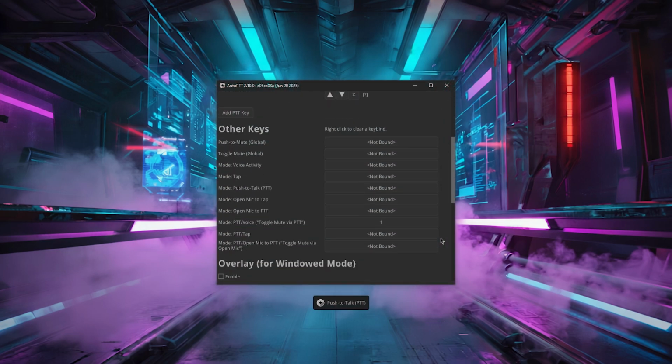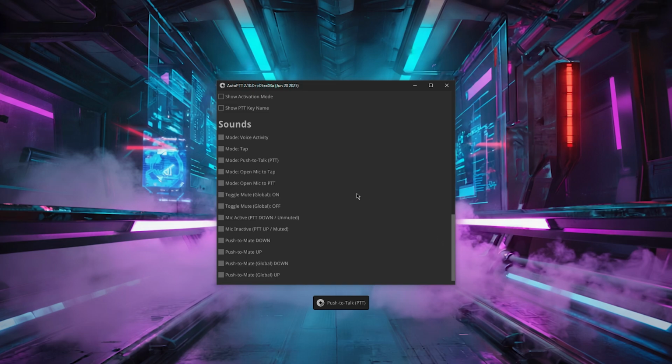Finally, AutoPTT has a number of options for sound effects. Most of them have defaults, but you can also change them to something else. And that concludes the tour. I hope it was useful.